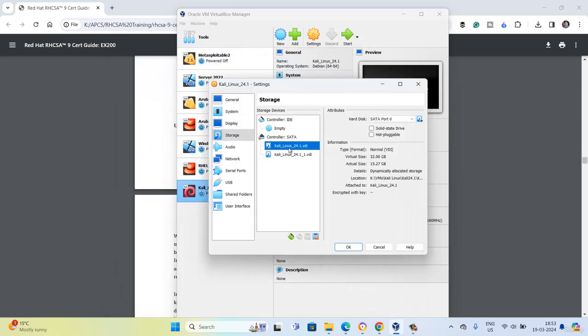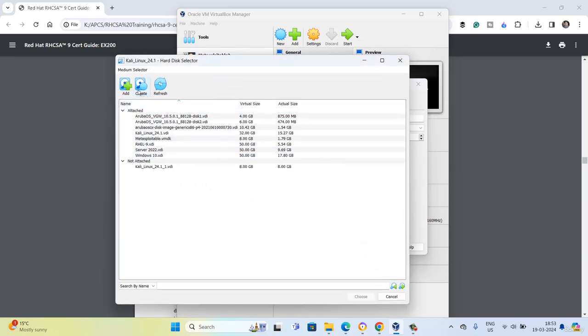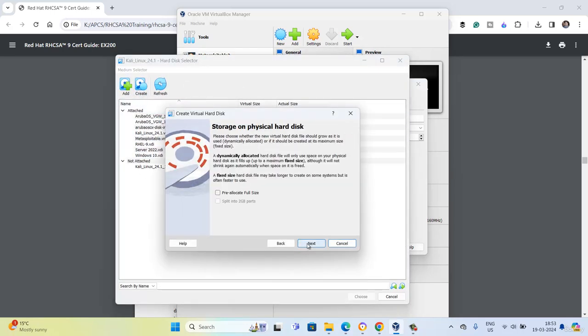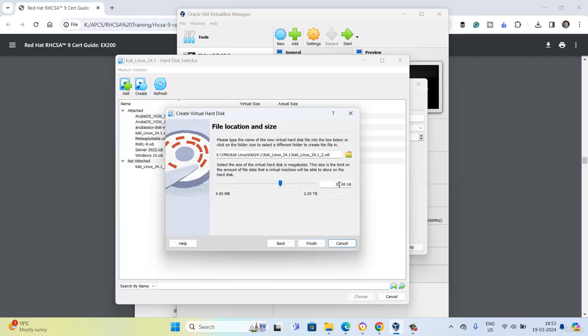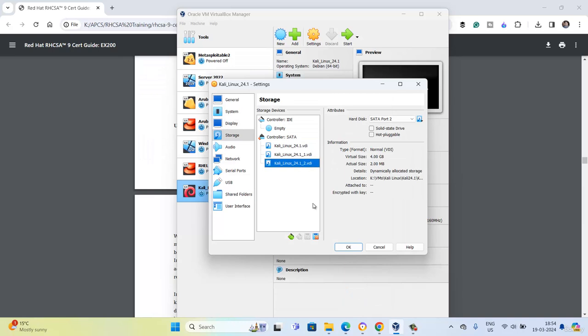So now you can check here, there are 2 hard disks. I am adding one more hard disk here by clicking here, and now create the new one. And right now I am going to give a size of only 4 GB. This is why I am providing 4 GB or 8 GB. Depending on your hard disk size, you can put in more size for the hard disk. Now finish here. I have added the 2 hard disks, so the total hard disks added on my machine is 1, 2, 3.